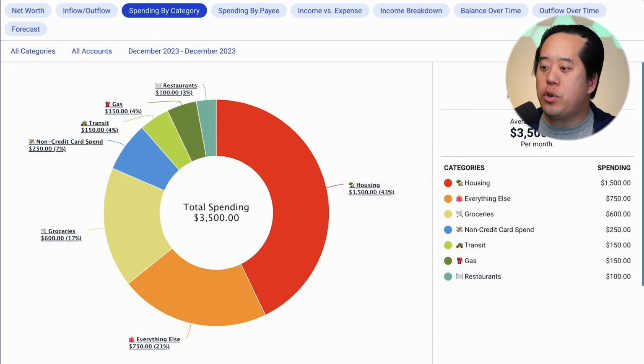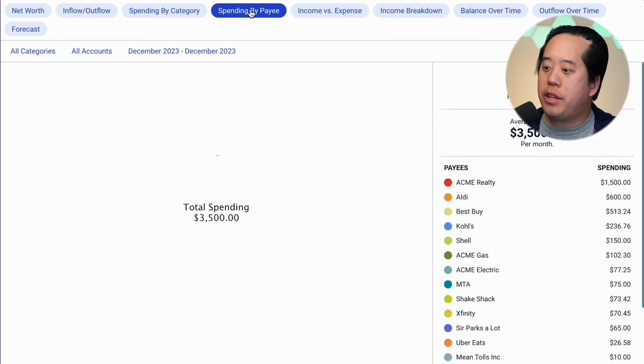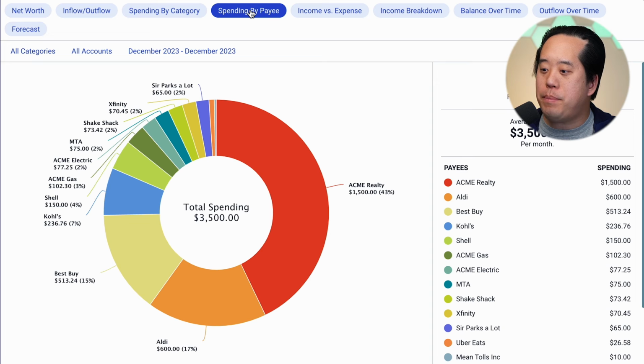And if you want to sort your transaction data by merchant, you can click the next section, which is spending by payee. And in this section, you can see what we spent this month and also with what merchant, which can help us understand more about where we spend our money.